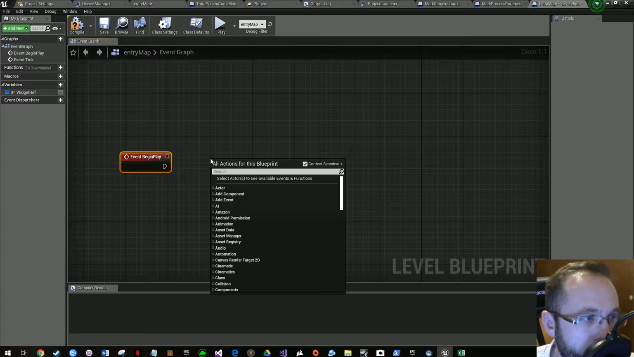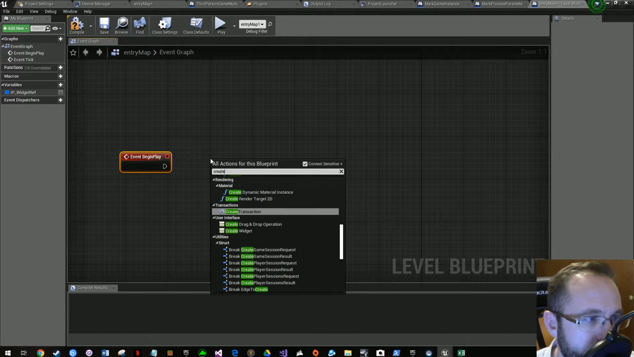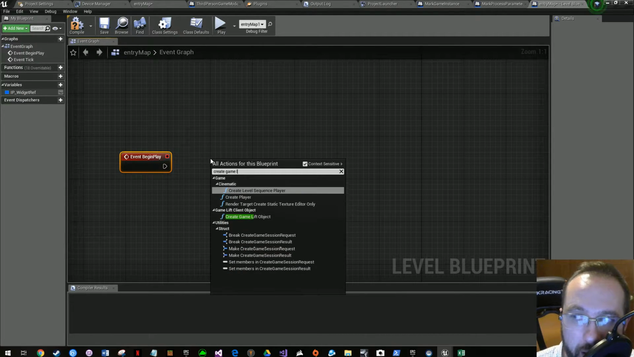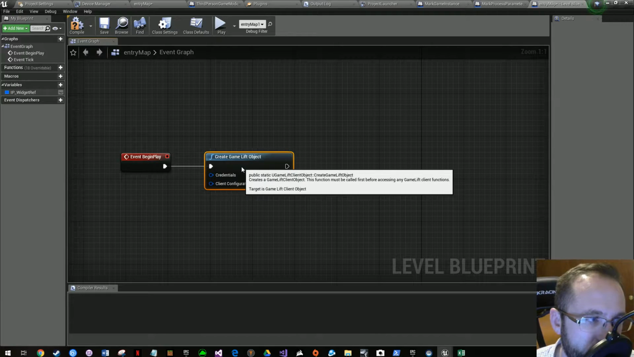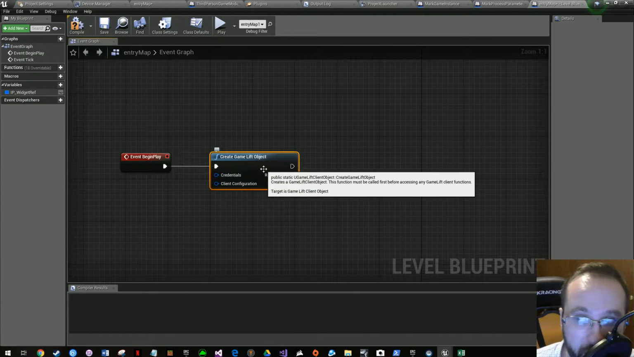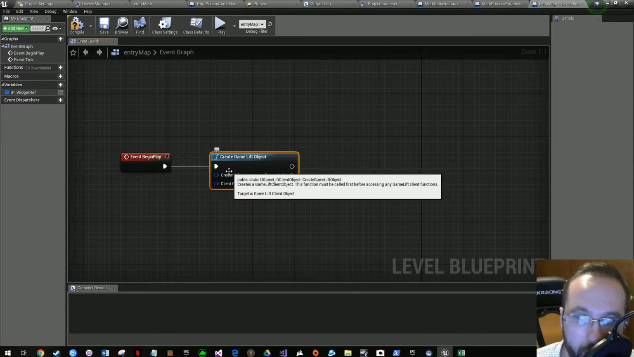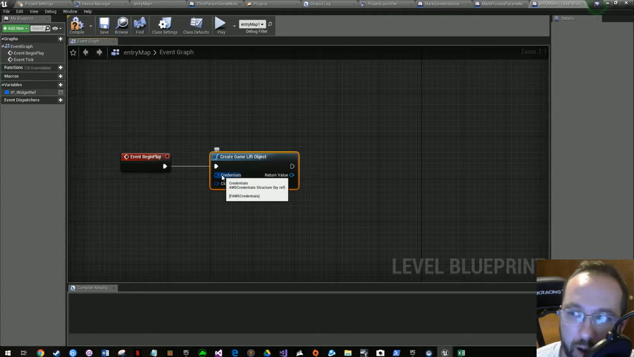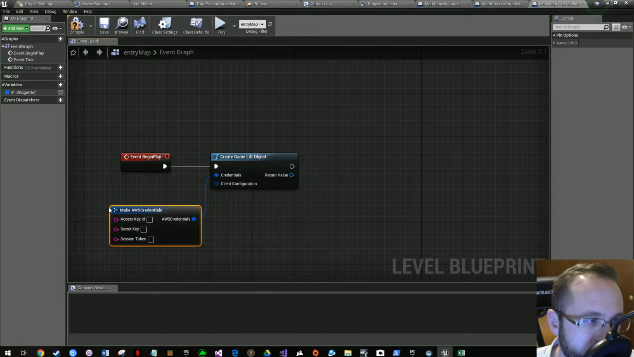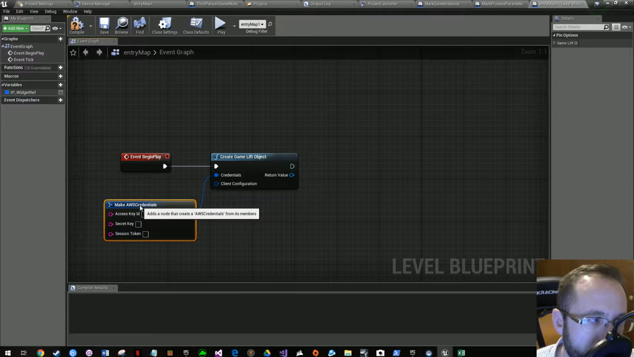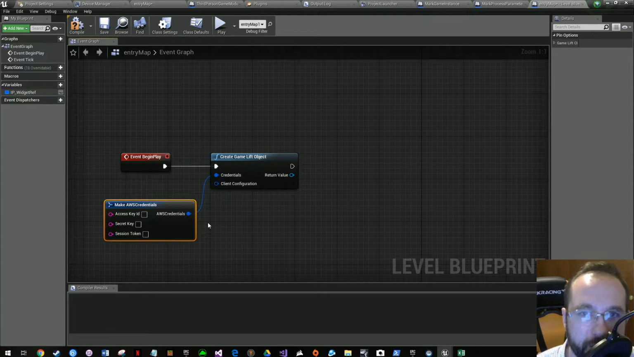So let's create a GameLift object. Okay, and this makes sense. We have to have something to control the GameLift with, and that's what this is going to create. And we are going to drag off of here and say make AWS credentials. Now what's going to go in here is your access key and your secret key. Let me back up just a second before we get too much farther down this road.